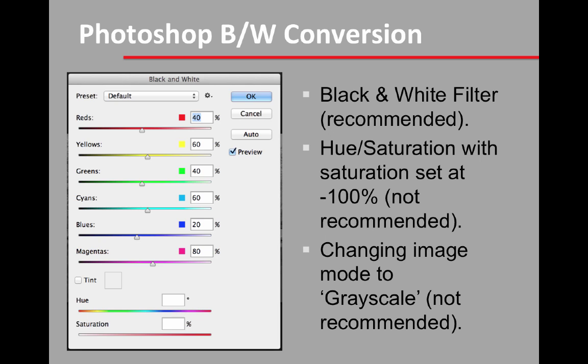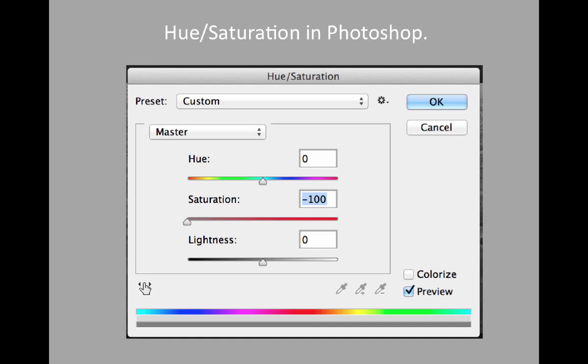You can also use saturation in Photoshop, and just slide the saturation to minus 100%. I don't recommend that either. But there's another option in Photoshop. You have different image modes, and you can go to image mode and convert it to grayscale. But that's almost like a JPEG effect in the sense that it automatically uses an algorithm to convert it over. You don't have the control like you do with the black and white filter, or certainly with the black and white conversion in ACR, which is very similar to this system. So that's the hue saturation dialog box in Photoshop, just sliding the saturation over to minus 100%. Not recommended, but it works.